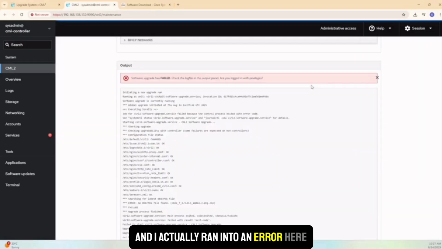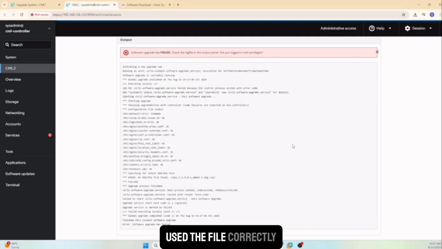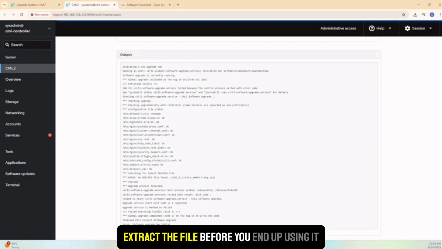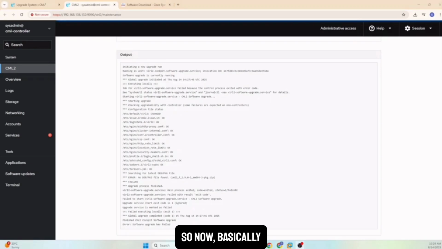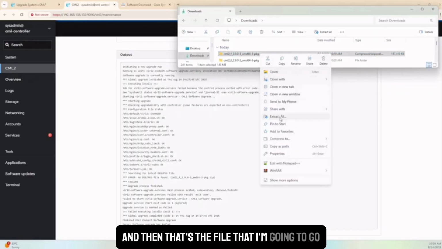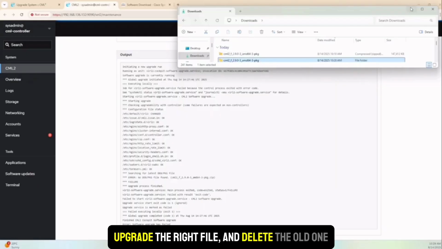And I actually ran into an error here if you notice. The reason I ran into this error was because I used the file correctly, but I had a .zip behind it, which is a problem. So you need to make sure that you actually extract the file before you end up using it. So now basically I'll go back to the same file that I had before, just extract it here, and then that's the file that I'm going to go ahead and use. So again, let's go back to the CML, upgrade the right file, delete the old one.